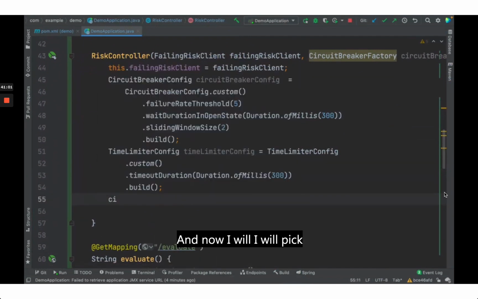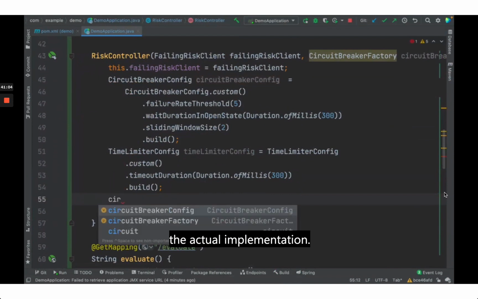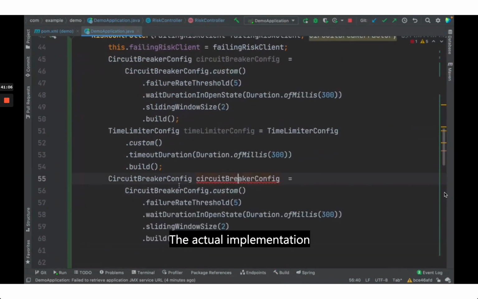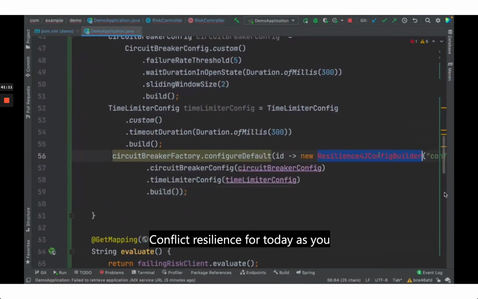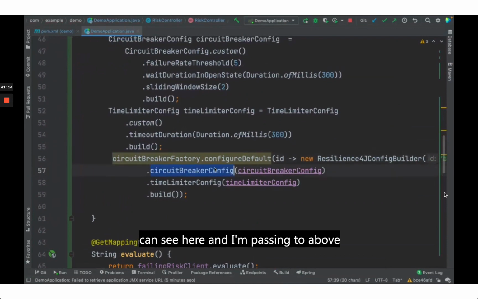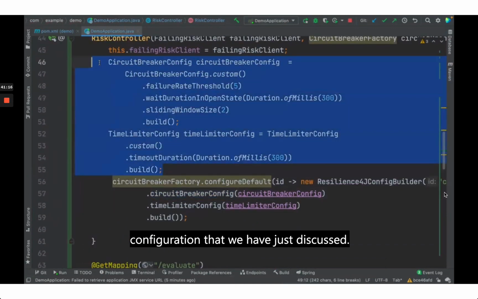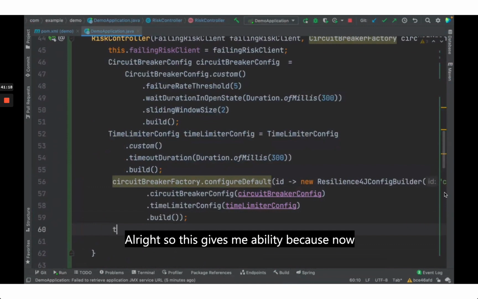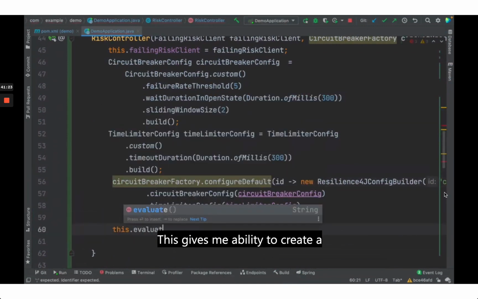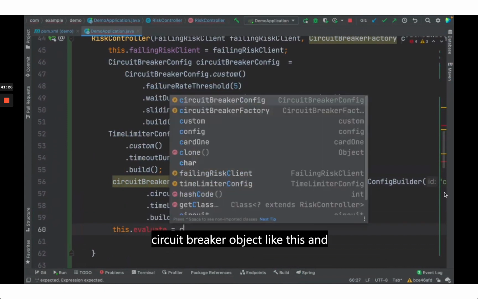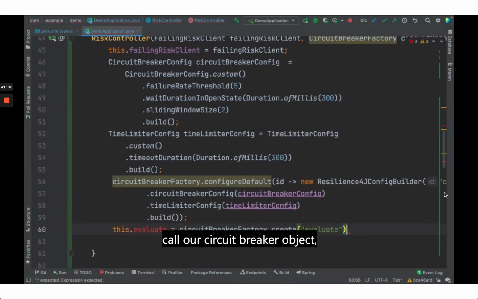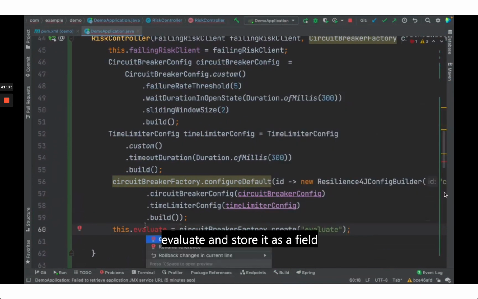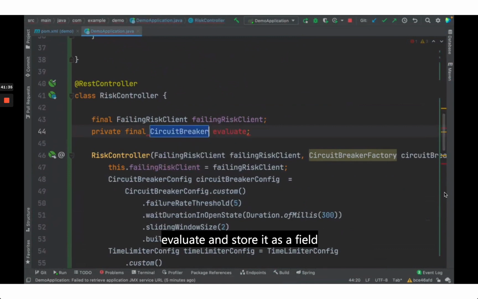And now I will pick the actual implementation. The actual implementation is Resilience4J config, as you can see here. And I'm passing two above configurations that we have just discussed. All right, so this gives me the ability, because now the circuit breaker factory is configured, to create a circuit breaker object like this. Not config, but factory, which is configured right now. I will call our circuit breaker object evaluate and store it as a field in our class.